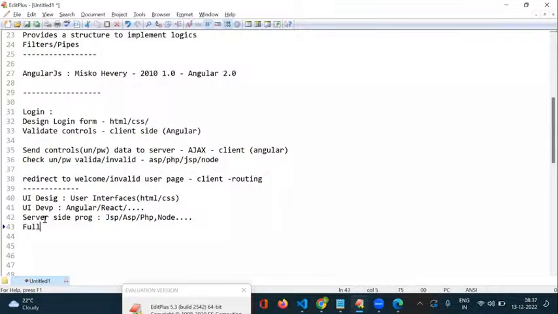Next one here, full stack programmer. Who is a full stack programmer? Someone who is working with both UI development as well as server side coding, including databases like Oracle or SQL Server, etc. We call this a full stack programmer. It means a full stack programmer works on both sides, front end as well as back end.